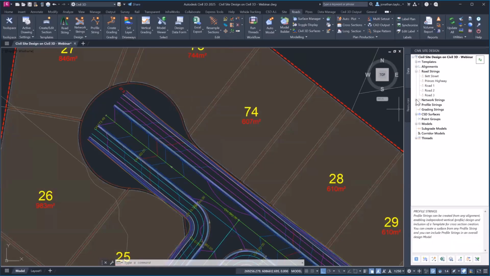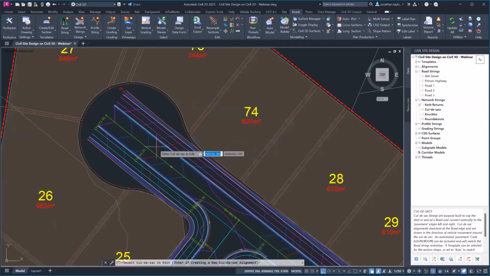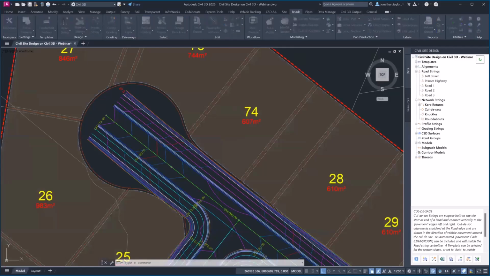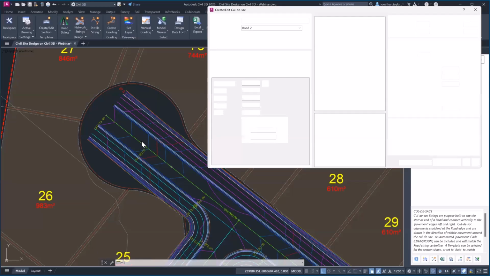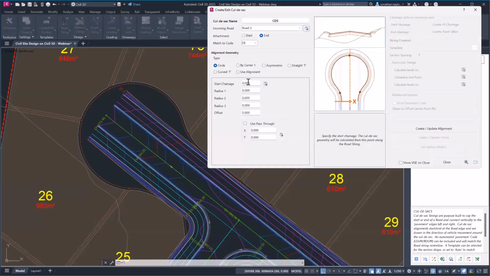So I'm just going to very quickly show you how we build a cul-de-sac with Civil Site Design. And all we require is that you have a road, in my case, this road here, up to the point where the cul-de-sac would terminate. So I'm going to create this cul-de-sac, call it CDS, not CSD, Civil Site Design. CDS for cul-de-sac. I'm going to pick my road here. You can see what I mean, by the way. This is a whistle-stop tour.